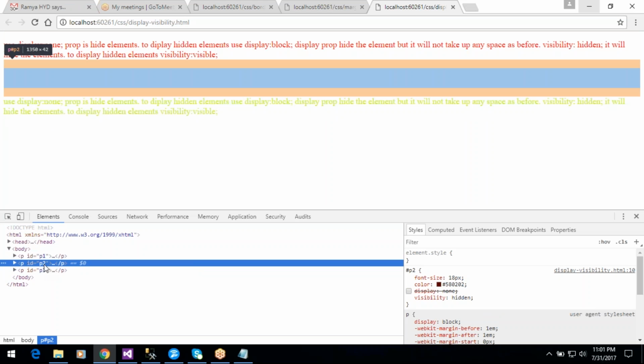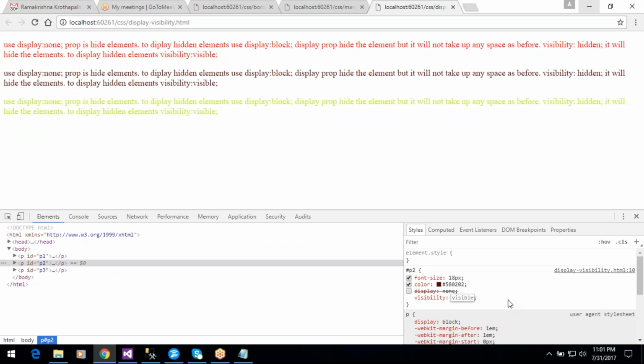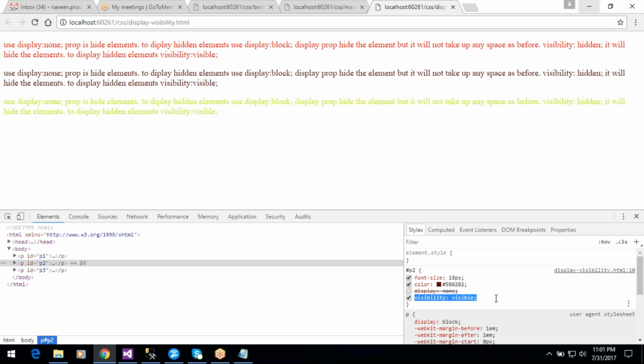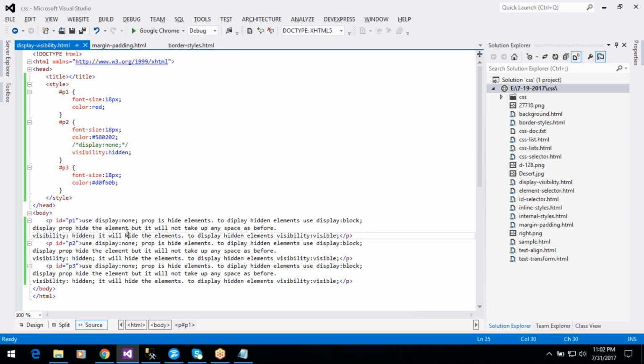Okay, so visibility property affects the layout and display property doesn't affect the layout. So to display a hidden element by using visibility property, use visible. Okay, so this is the difference between these two properties, visibility and display.